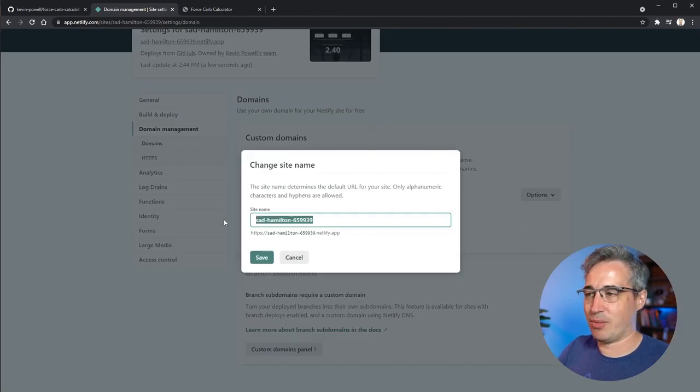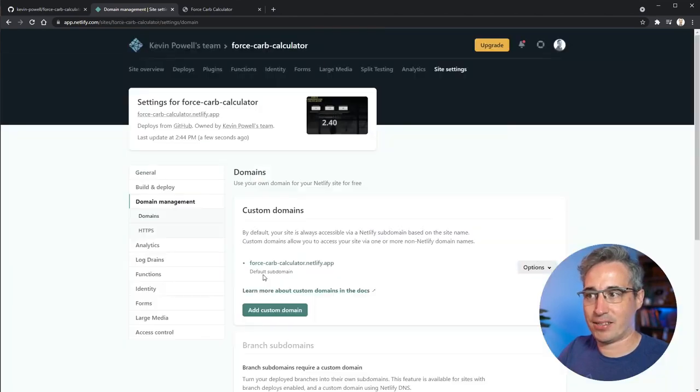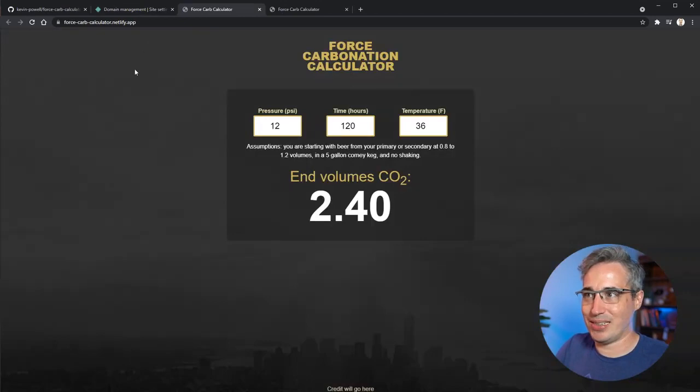So you can change this. So I could make this force carb calculator if you want to have it with a .netlify.app address, and as long as it hasn't been taken, it would work. So now I've changed that, so at least it looks a little bit better than what it did before. Or if you have your own custom domain, there's two options there.